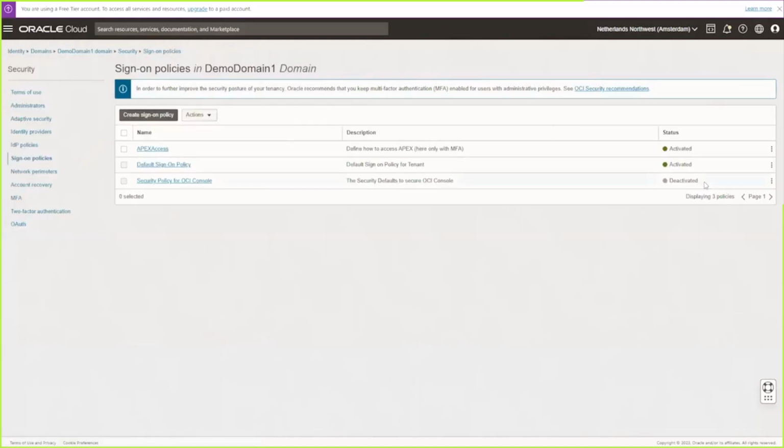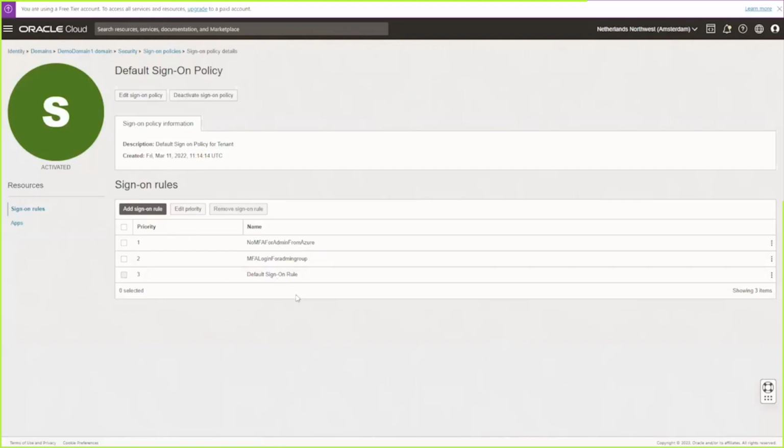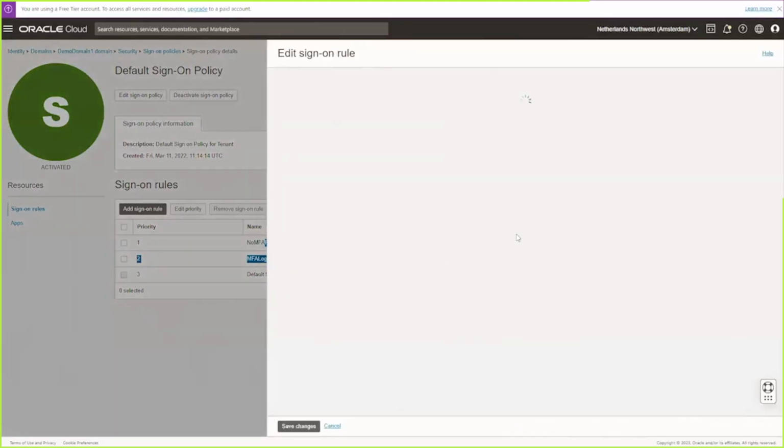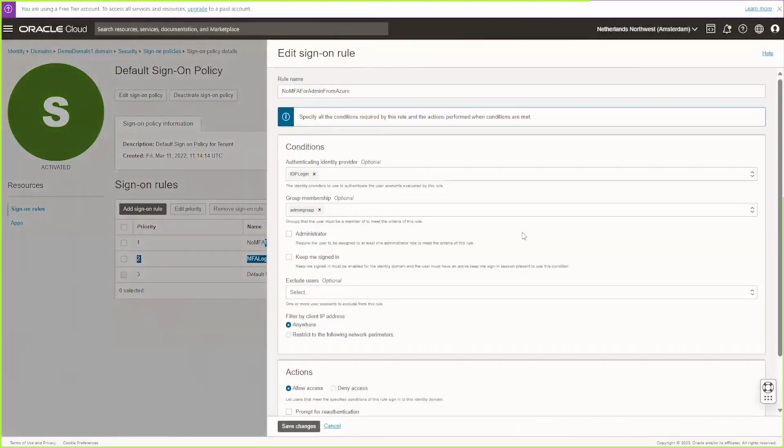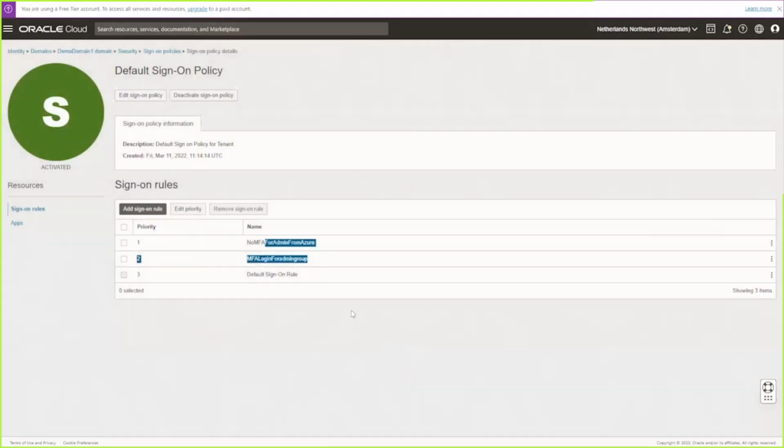I have disabled them because I have used the default policy and put therein the logic I required. So this means first, I assume here, if I come from Azure, I do not have to be enforced with MFA, even if I'm an admin member. So this grants me access. And if I come not from Azure, then the next rule is triggered.